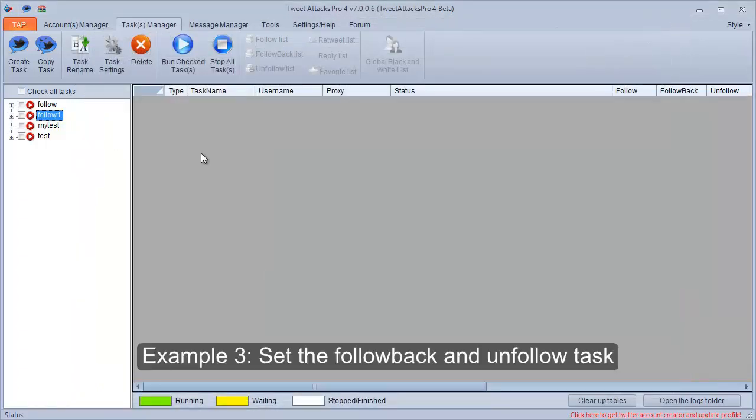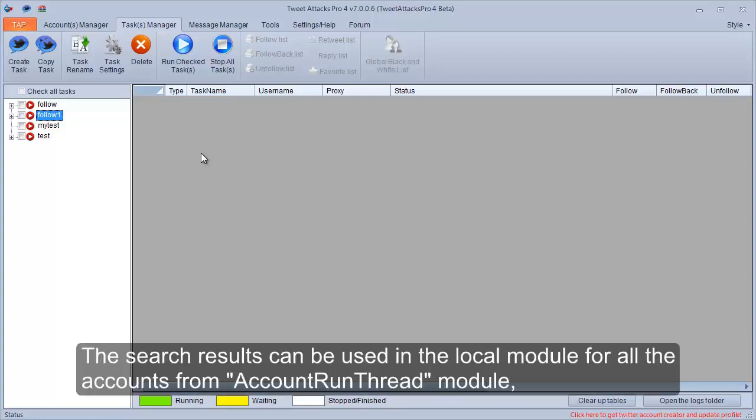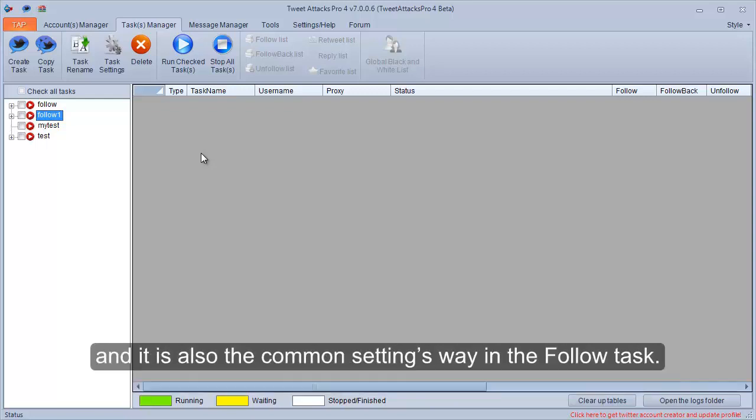Example 3, set the follow back and unfollow task. The search module is used as global module above in the two examples. The search results can be used in the local module for all the accounts from Account Run Thread module, and it is also the common settings way in the follow task.